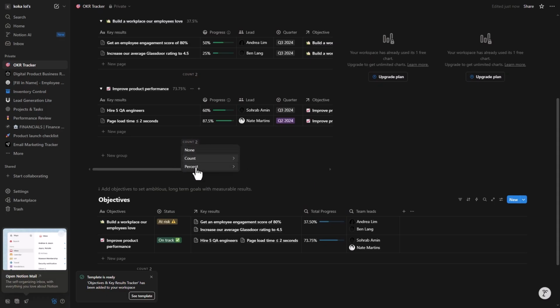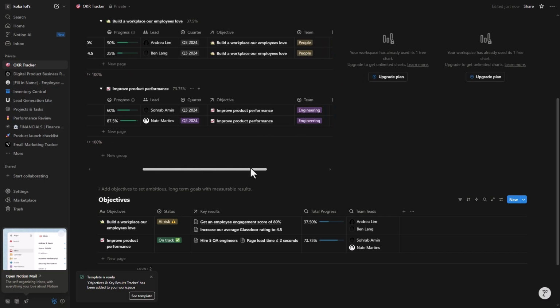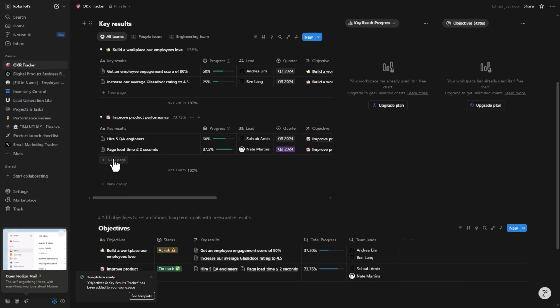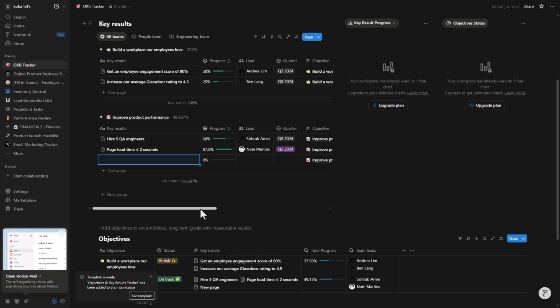Switch to different views depending on what you need, a table view for details or a board view for progress stages. Many templates also include percentage trackers so you can instantly see how close you are to hitting your targets.